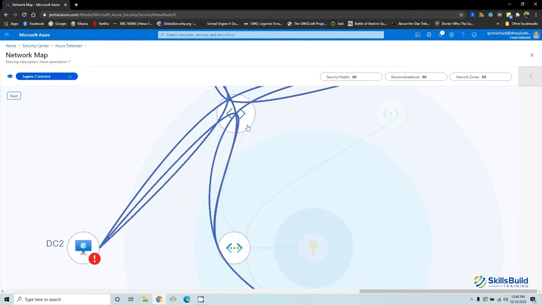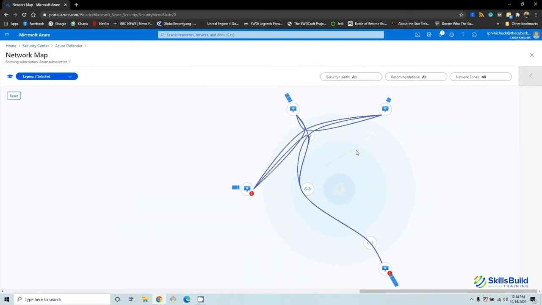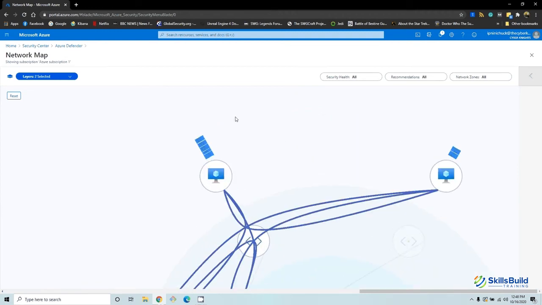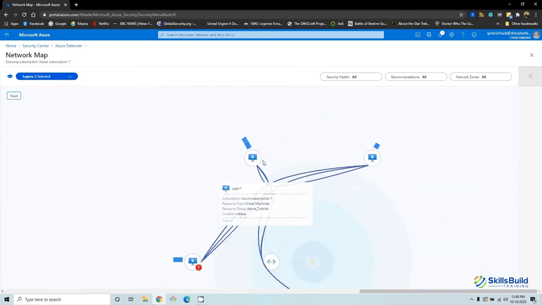So this is really neat, because usually you would have to be drawing these diagrams yourself and maintaining them, but Microsoft does it for you. See, when you hover, it lights it up. It shows you exactly where traffic is allowed.